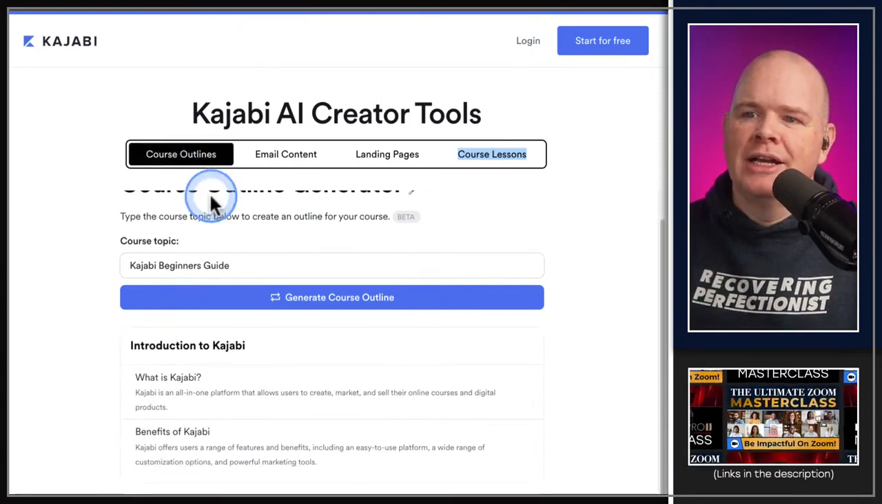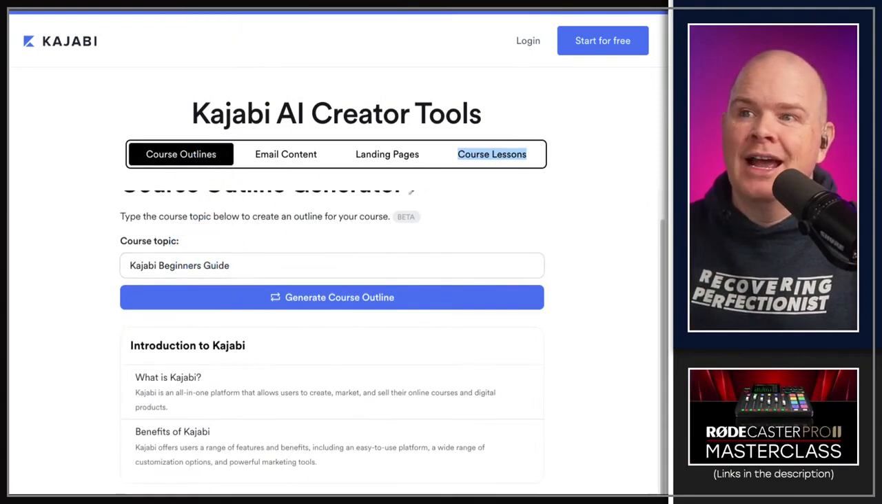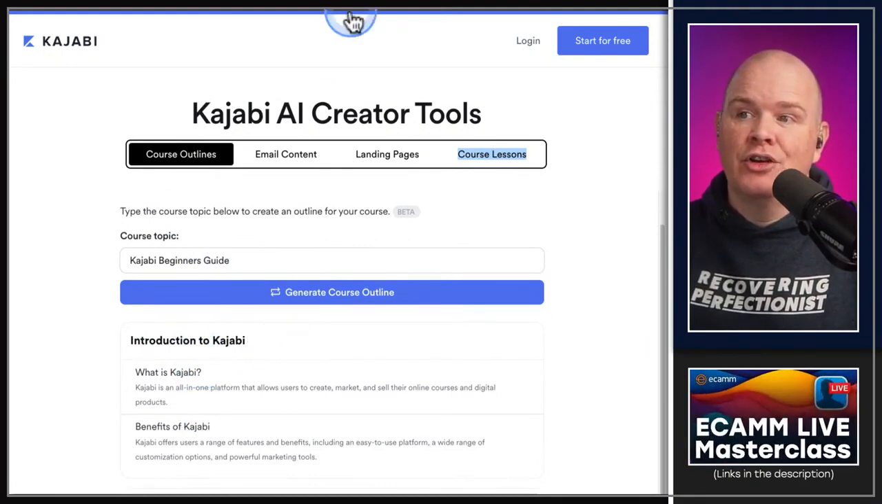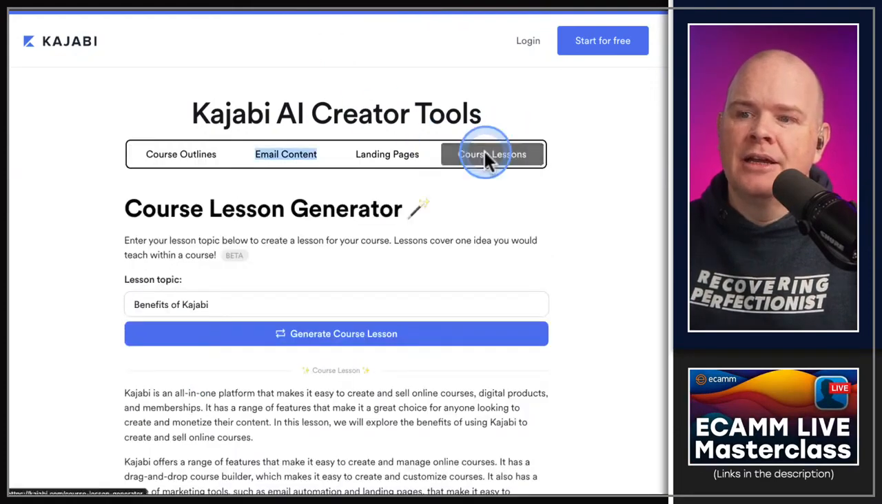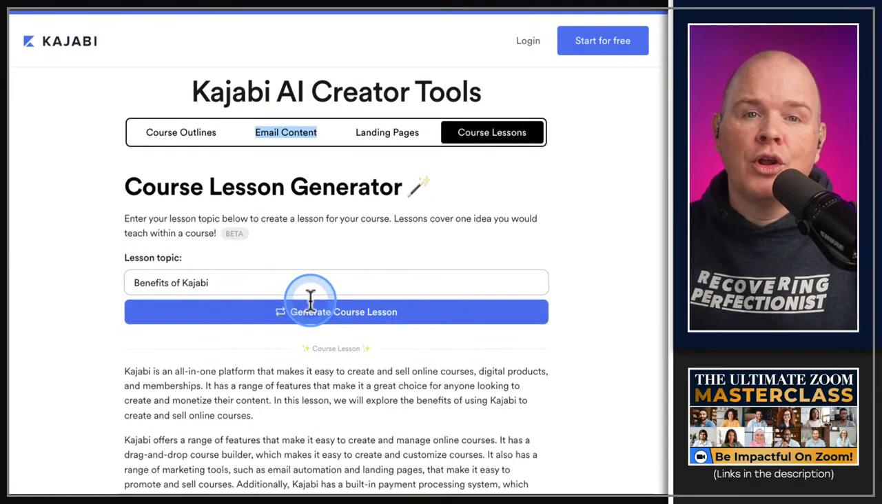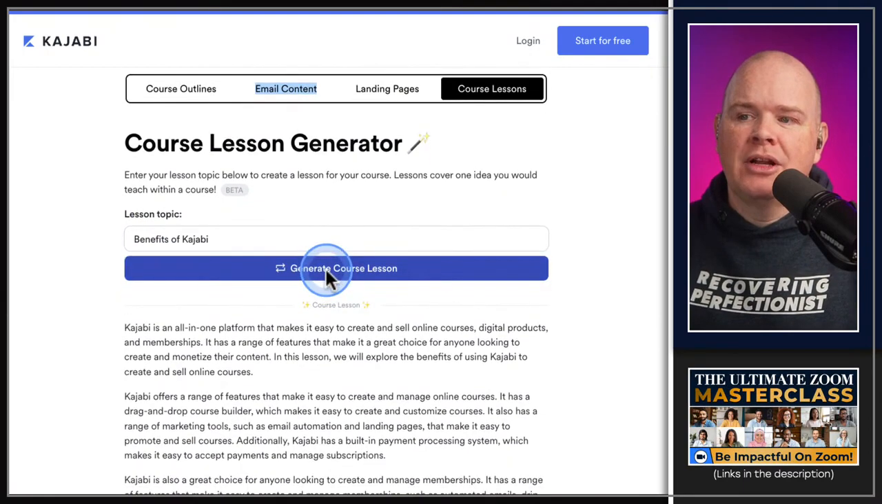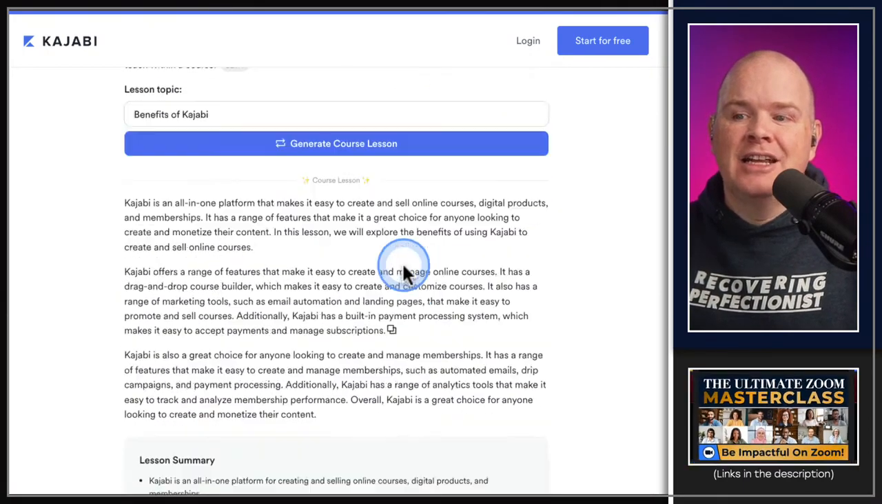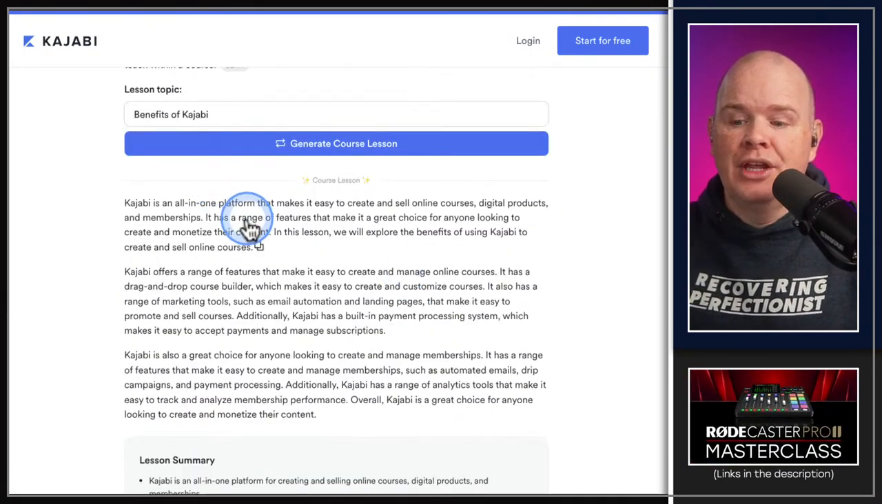So the course outline, I did again the Kajabi beginner's guide, then the course lesson. So here we've got a list of course lessons. So introduction to Kajabi being the first module. So then I went to the course lesson tab here, and I just picked one of those at random. So the lesson topic is benefits of Kajabi, and what you can see there then is when you click generate course lesson, it's actually giving you pretty much a script for that particular lesson.